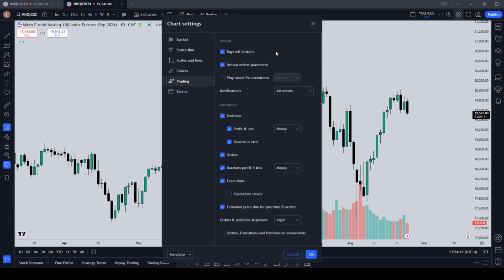And then onto the trading tab, you're going to want to always keep this buy and sell button activated, as well as instant order placement, so that if you need to quickly exit a position, instead of clicking the X, you can also click up here as well. Notification, that's fine. You can keep it as all events, positions, and everything else here you can always keep. That way you can see how much actual money it is, or you could also put it in ticks. For psychological reasons, you could put it in ticks, but this way you see your position when you place it, and it's a lot cleaner to understand.